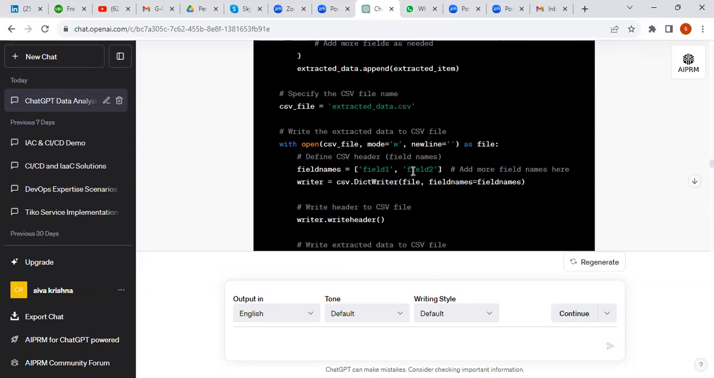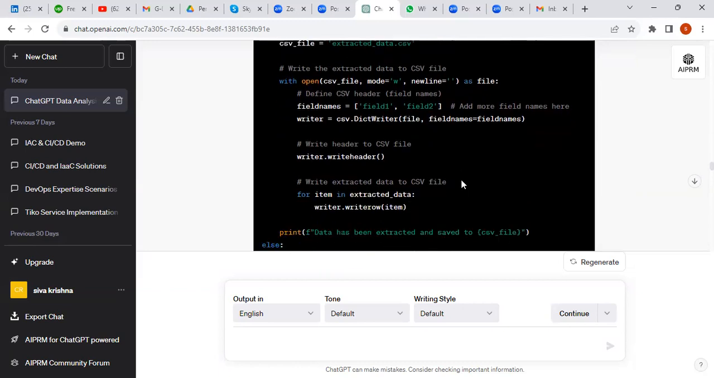So you can add more fields here. Then it will take the writer variable and read all these files with the field names. Then it will extract this data into CSV format. For each item in the extracted data, whatever data is available, it will read all these items and extract them.